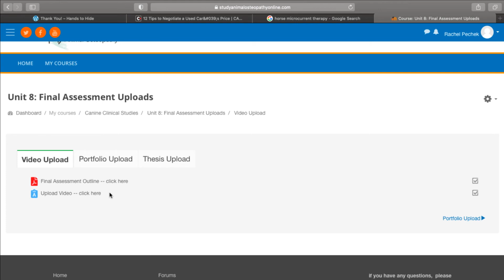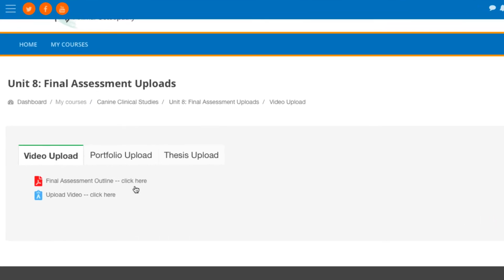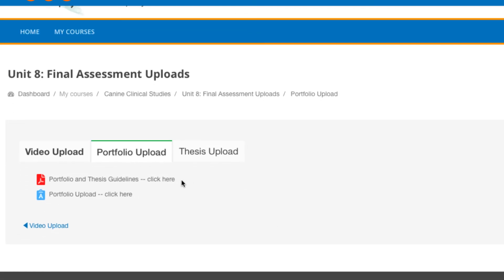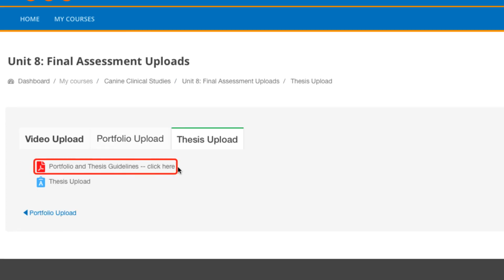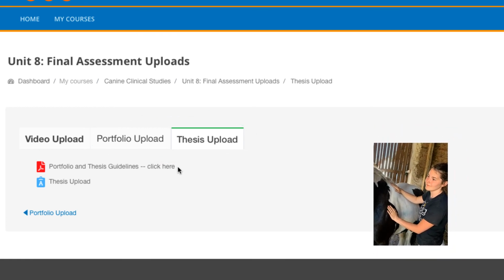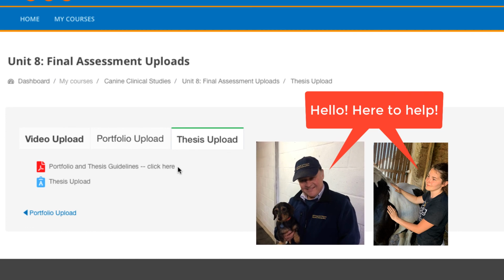Once you receive a passing grade on your final video assessment, you're ready to move on to the final portion of Unit 8. So this final portion is the thesis and portfolio. These 2 tasks can be completed simultaneously, and the instructions for both of them are found under their respective tabs in Unit 8. Combined, these 2 final assessments should take you roughly 3 months to complete. Your instructors will be there to support and help you throughout those 3 months whenever you need them.